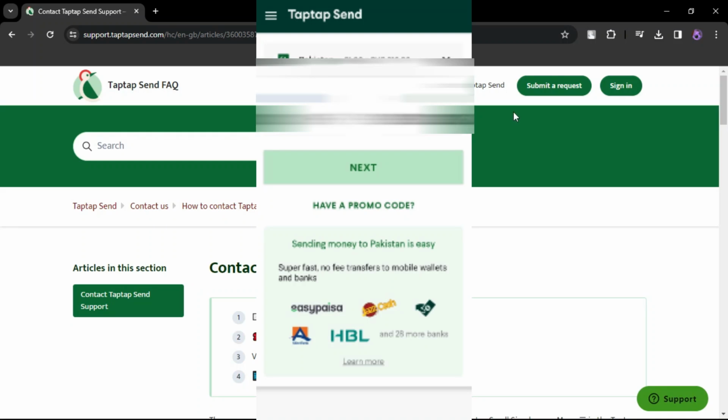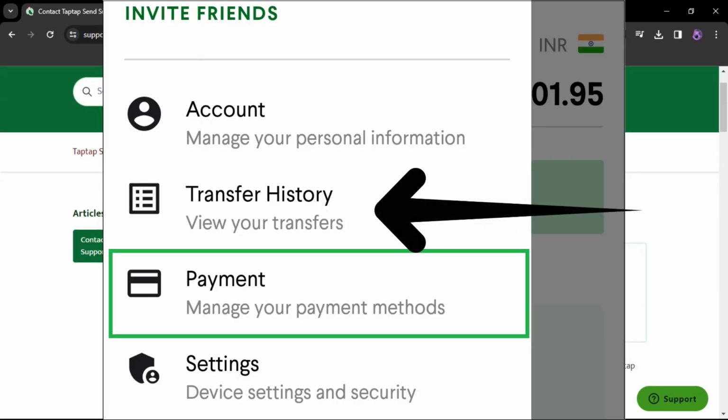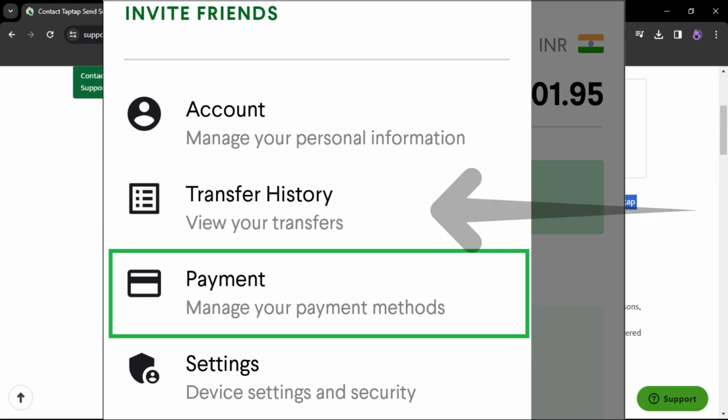How to delete TapTap Transfer History. Open the TapTap Send app and navigate to the Settings or Account Settings section. Look for any options related to transaction history, privacy, or account management.